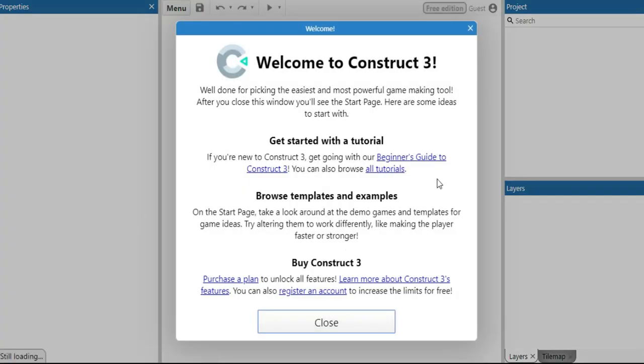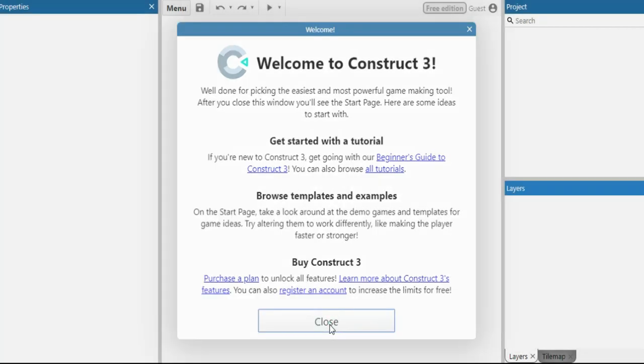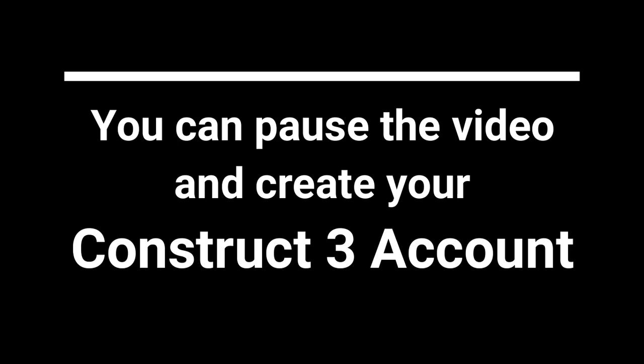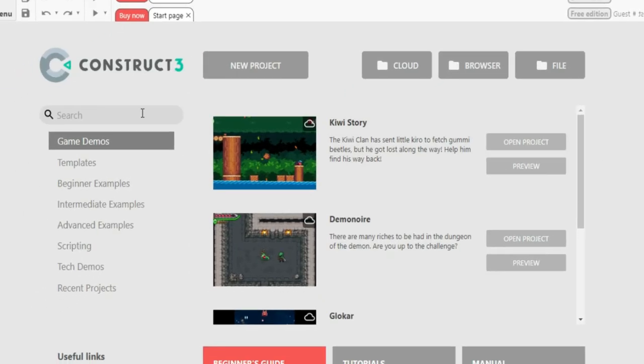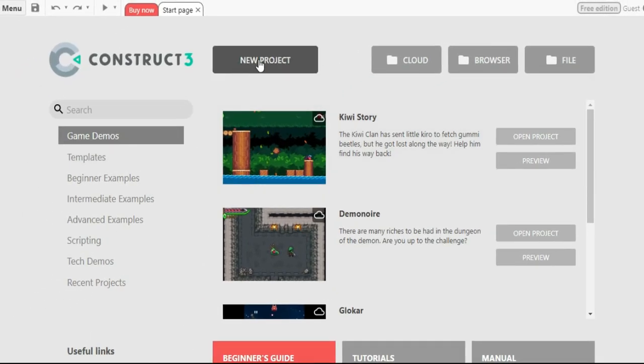So you will have the welcome screen. Welcome to Construct 3. If you want to, of course you can read the beginner's guide to Construct 3, but I guess if you follow my tutorial, it will be a bit faster. So let's just close this and get on with it. What you'll have here is new project, clouds, browser. Because this is your first time doing this, we'll just go to new project.